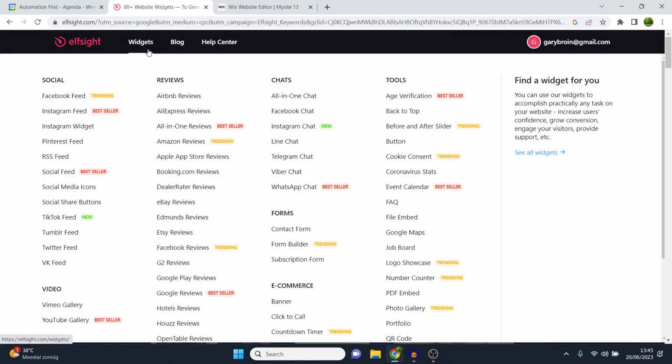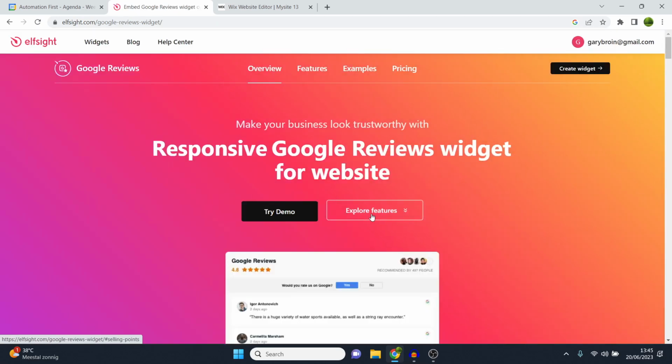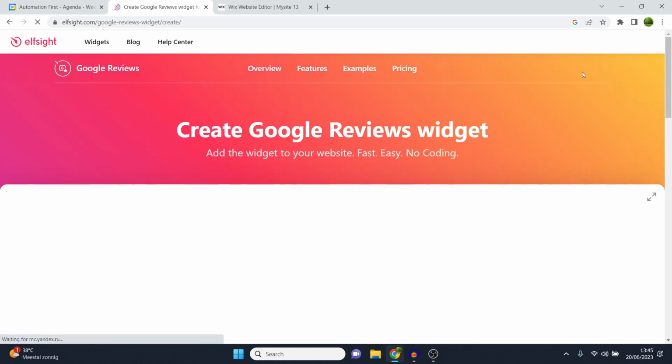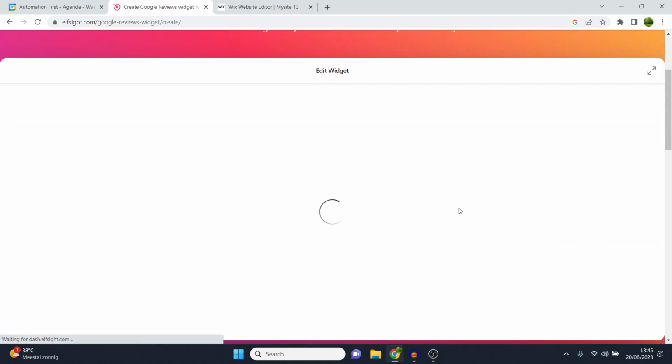As you can see, they've got many widgets that you can add into a website with HTML, including Google reviews, which is their best seller. If you click on that one, Google reviews, we can now go to create widget in the top right corner, and we can set this one up.